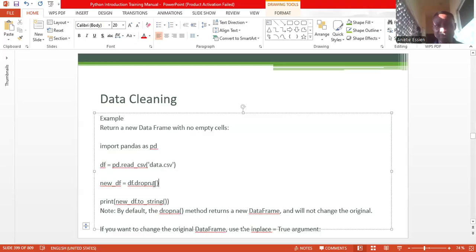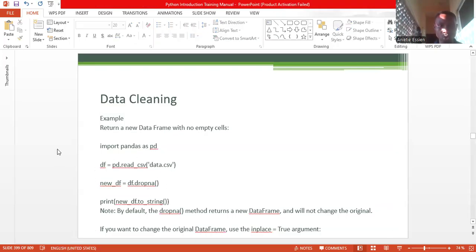There are also other methods you can use, something like fillna. The fillna method helps you to fill those empty cells in your data set. If you don't want to drop those empty cells, you can use fillna, but dropna actually drops the data. So this is just the syntax, how to work with it.